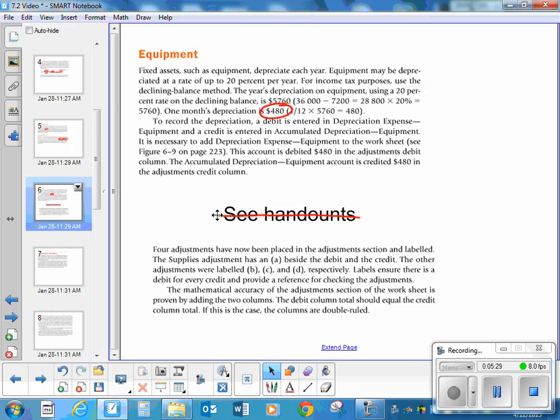Turn to page 221 is our third adjustment. That is to prepaid rent. You see, we started out with $5,100. We now have to credit it $1,700. The second part of that adjustment goes to our rent expense on the very last line.